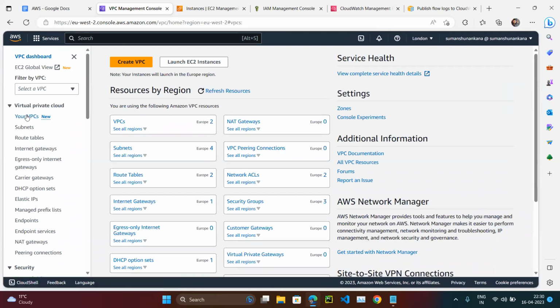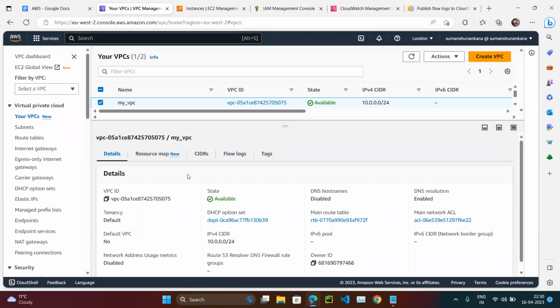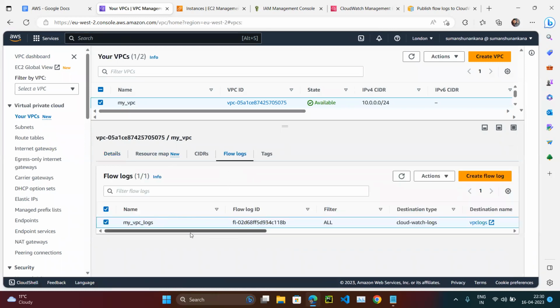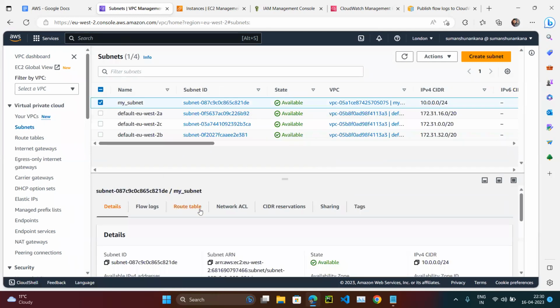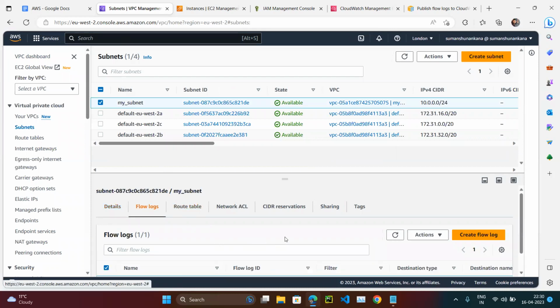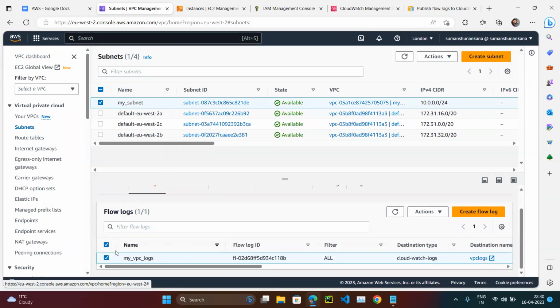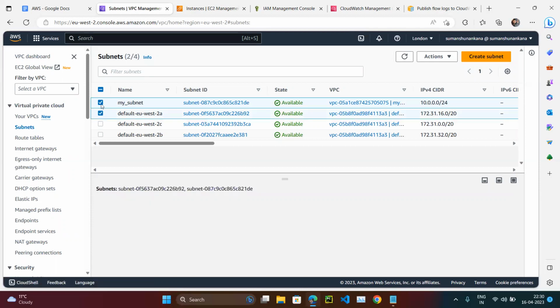I only enabled the flow logs on the VPC level. So let's see whether these same logs are visible under the subnet or not. Let's click on the subnet, select my subnet, and click on the flow logs. We can see I have not created flow logs under the subnet, but I am able to see them here.